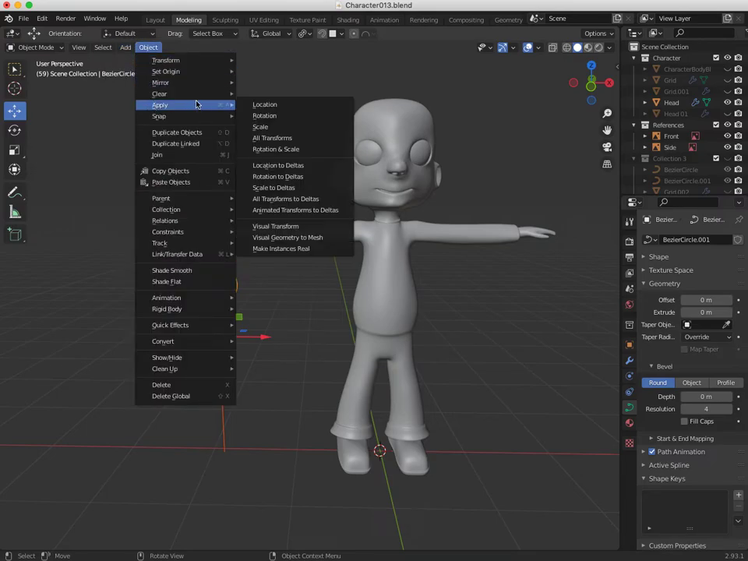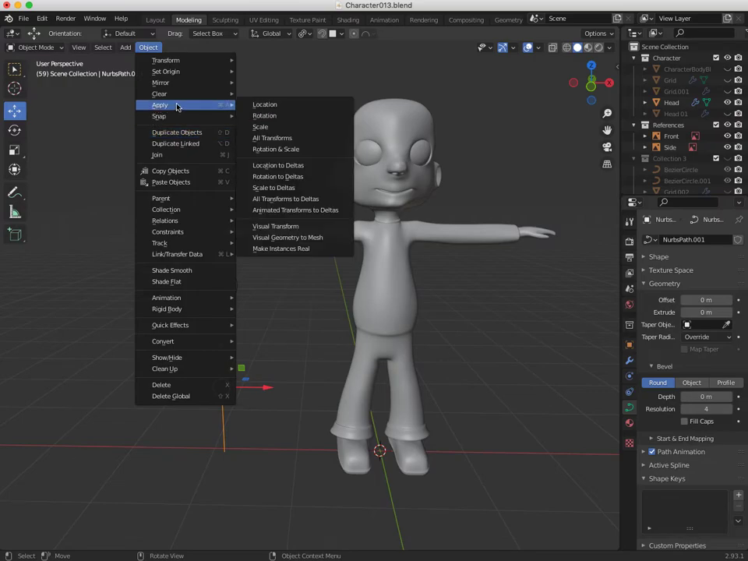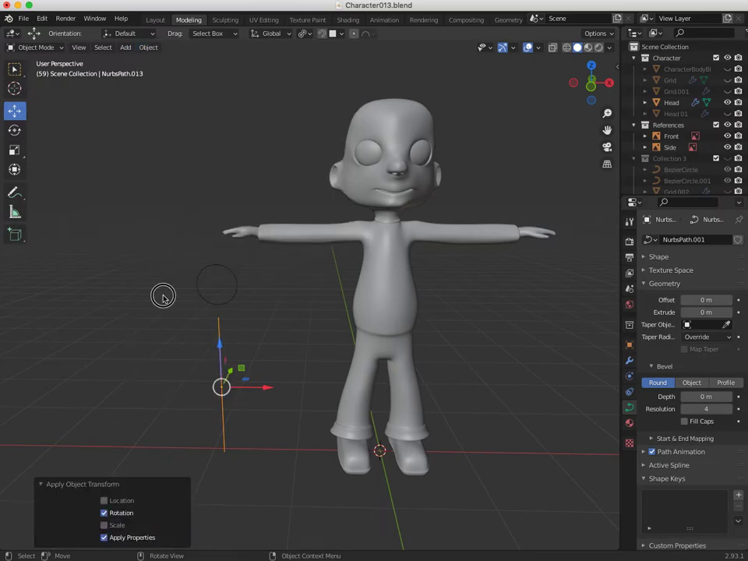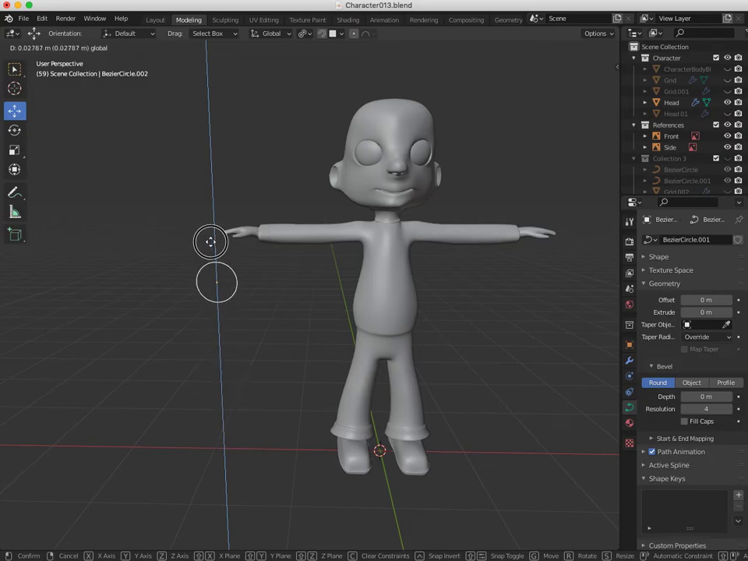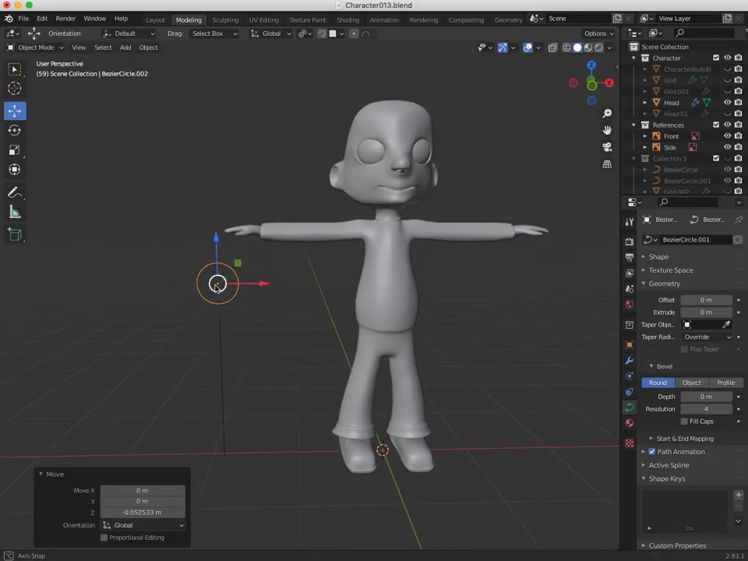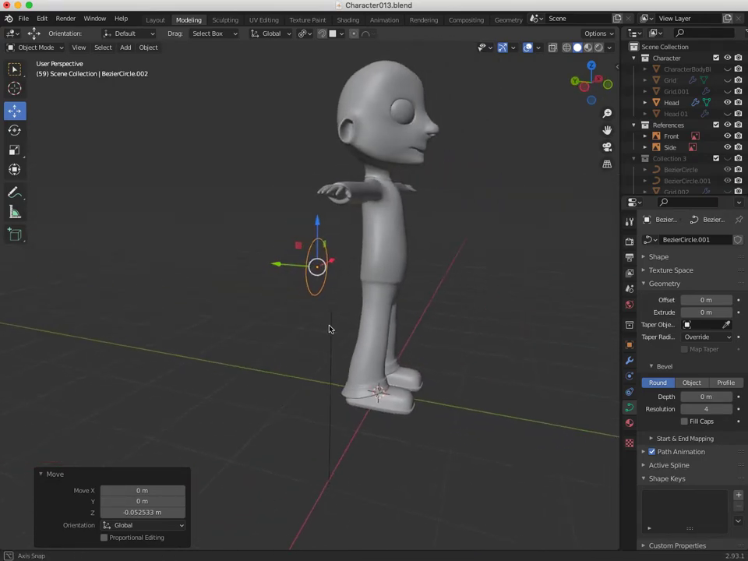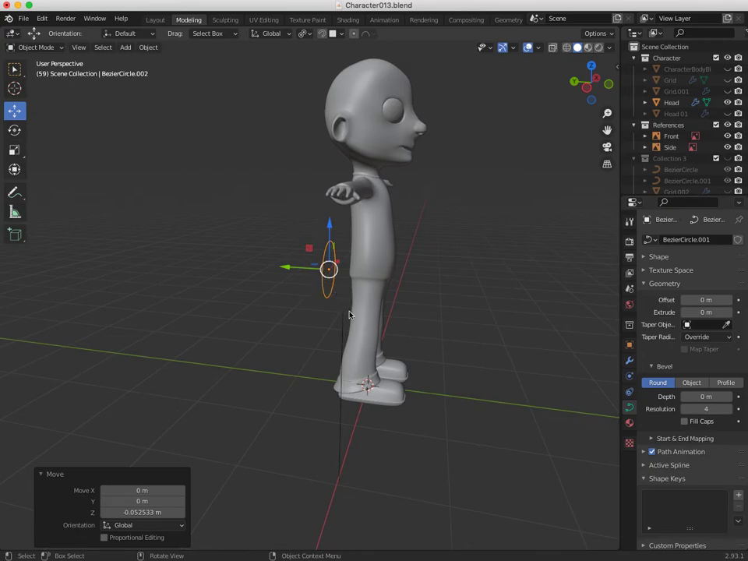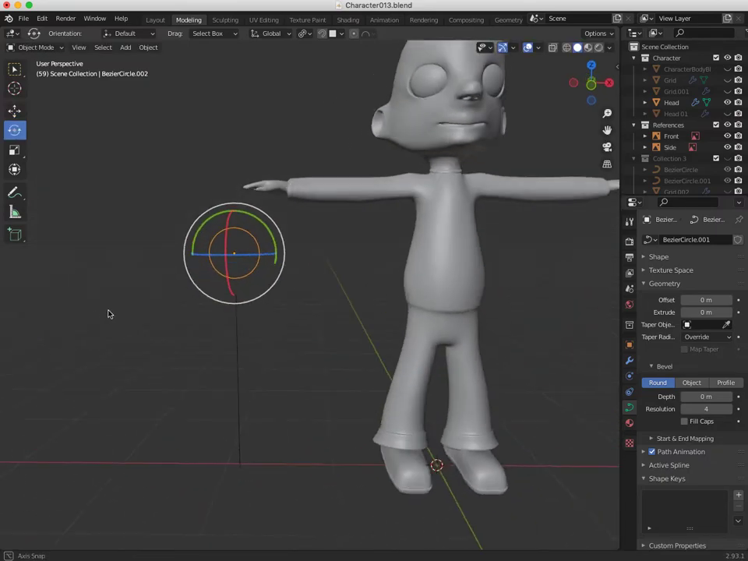So I come here to Object, Apply Scale, and I think I'm going to apply only for the path. I don't want to apply the rotation, otherwise it will go along the path in this direction. So I didn't apply the rotation. I just rotated here for you to see better. But what we want is this to run along the path like this, in that direction.